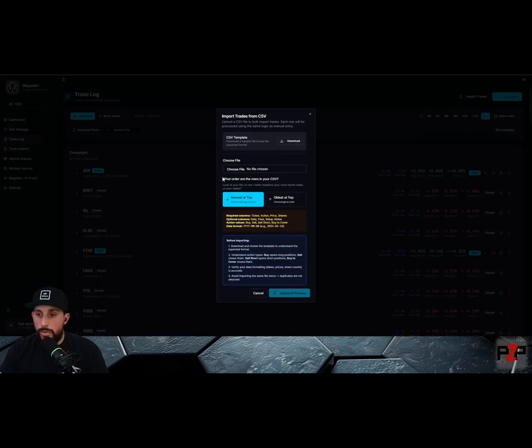A couple things to note though. You want to make sure you see how that file is organized from top to bottom. Are your newest trades at the top or are your oldest trades at the top? Depending on that, you would just select that before actually implementing that file. This will make sure that as those trades are implemented, that equity curve and everything is built properly, and the grouping of the trades is done properly. So be sure to pay attention to this before you drop those files in.